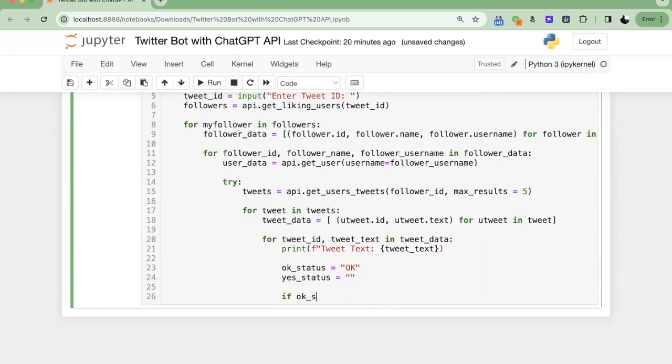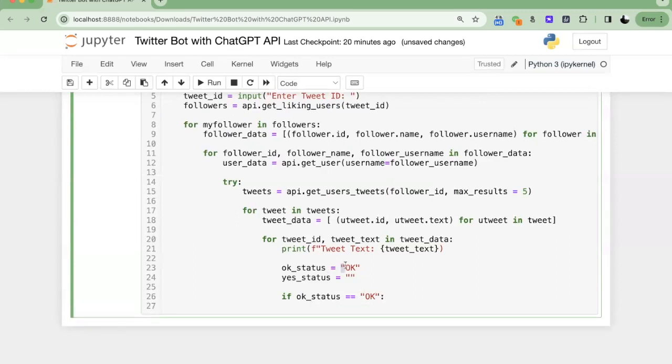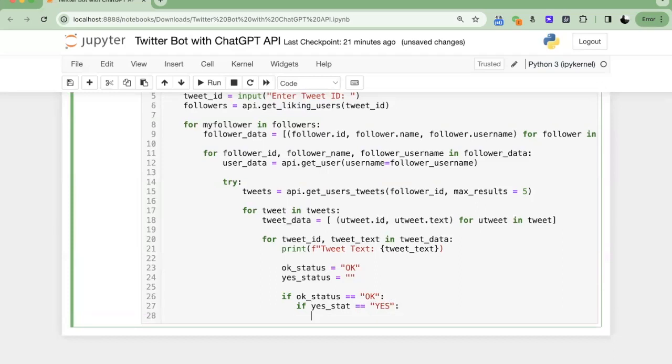ok_status is equal to OK. You can use an input box here, so you can take a user's choice, but in my case I want my bot to respond to each and every tweet, hence I have kept it OK. Now, if ok_status is equal to OK, we can also check if yes_status is equal to yes. Okay, so these will be two values.